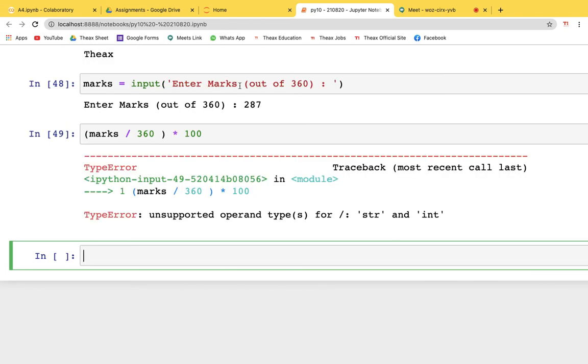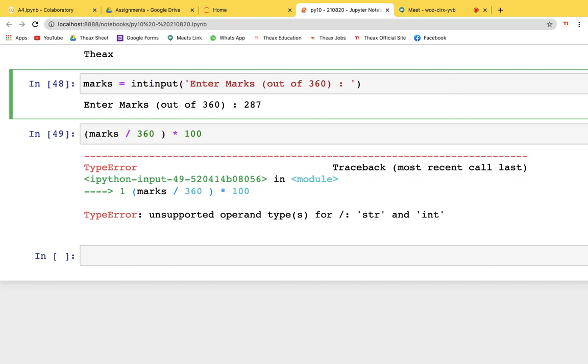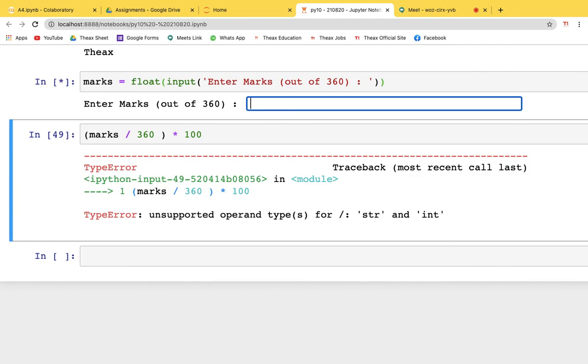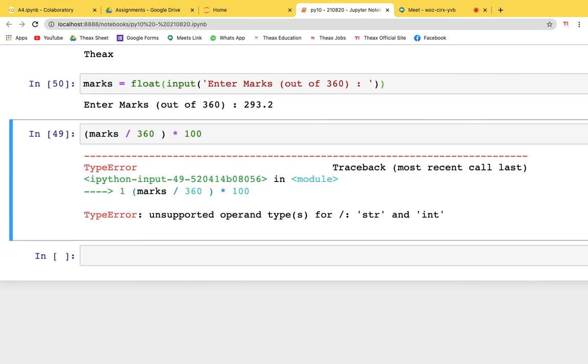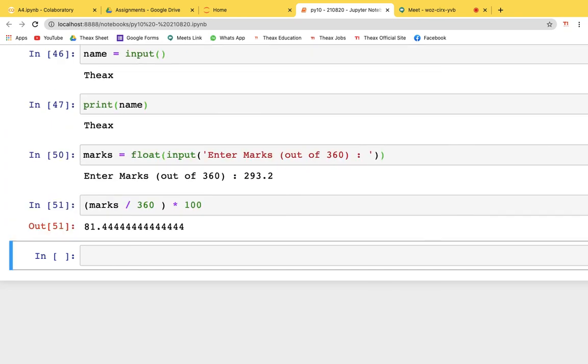Because whenever you take input, it is always in string format. So you can't do the calculations on it. Remember? What we have to do is take this input as an integer, so we'll write int there. Or in marks cases, always try to take input as a float, because marks can also have decimal points. This time it will run and we are getting some outputs.